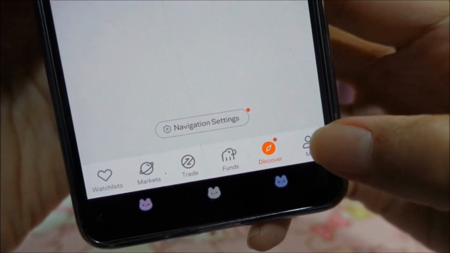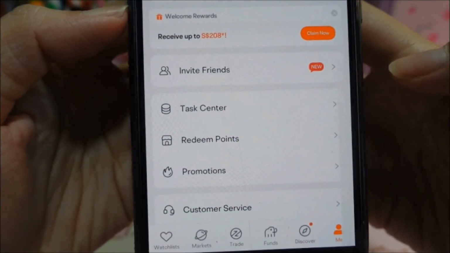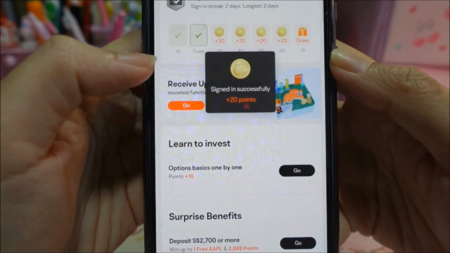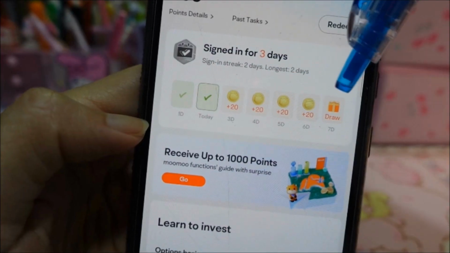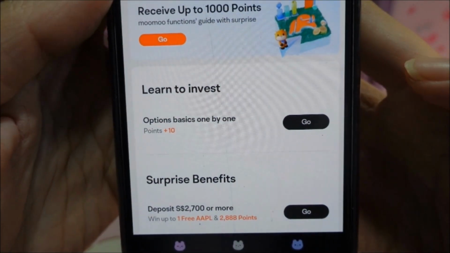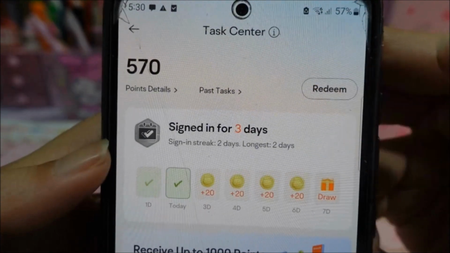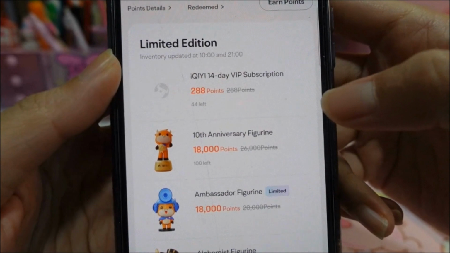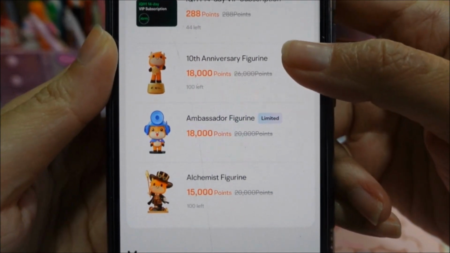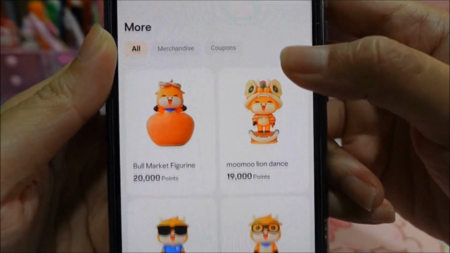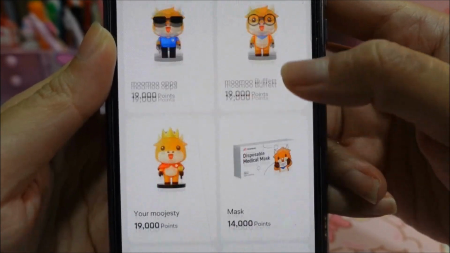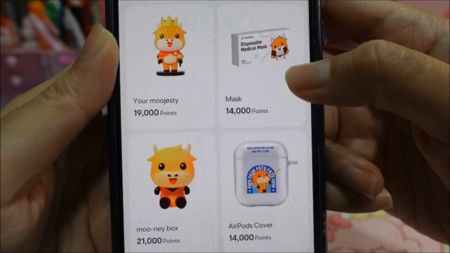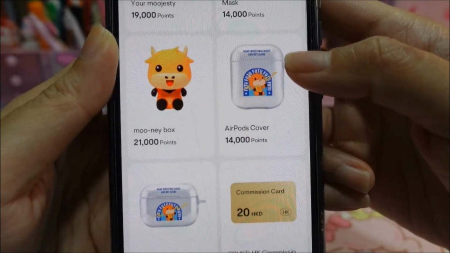Another special thing about the Moomoo app is that if you like online shopping, then you kind of like this. You need to go to Me, then go to Task Center, and then you realize that there are actually daily tasks that you can complete to accumulate points. All these points, you can redeem to get Moomoo merchandise. Once you have enough Moomoo points, you can redeem any of these figurines, merchandise, medical masks, AirPods covers, and also commission cards.